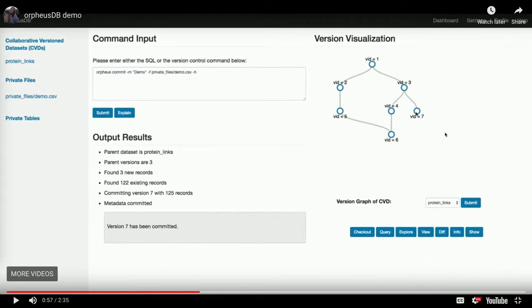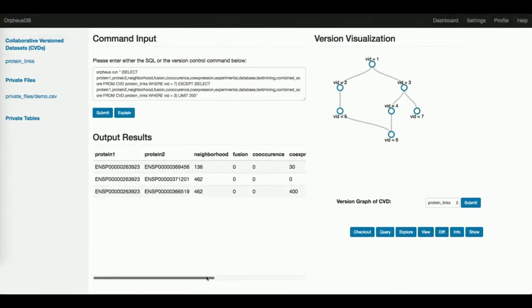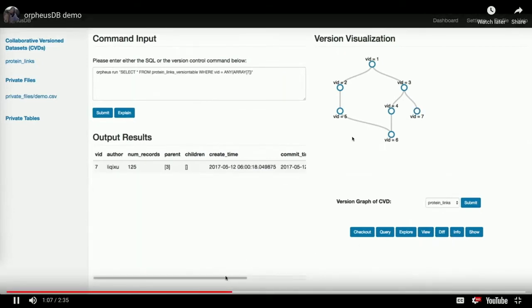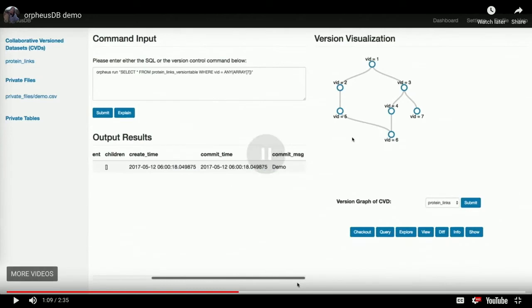So we can see here there is a new version pops up, and we can try to compare the difference between versions. And here we can see there are 3 different tuples. And also we can try to see the meta information of this particular version.